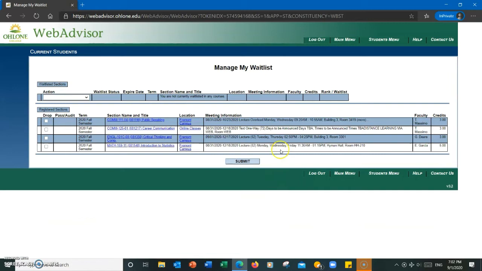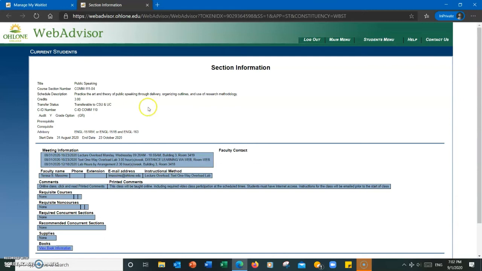This is where you will see a list of all the courses you have signed up to take for this semester. To find out what textbooks you will need to acquire, simply click on the section name and the title of the course in question. For demonstration purposes, I will be selecting COM 111 Public Speaking. This will then bring you to a page showing you details about the course.